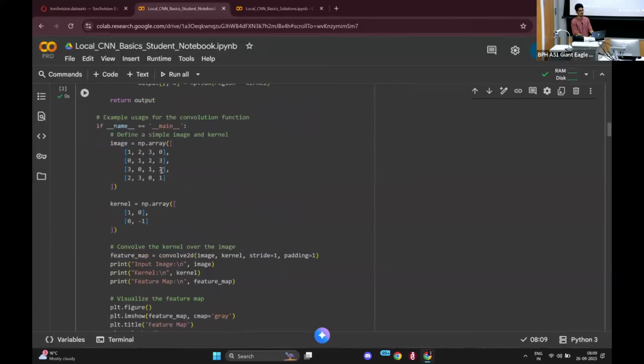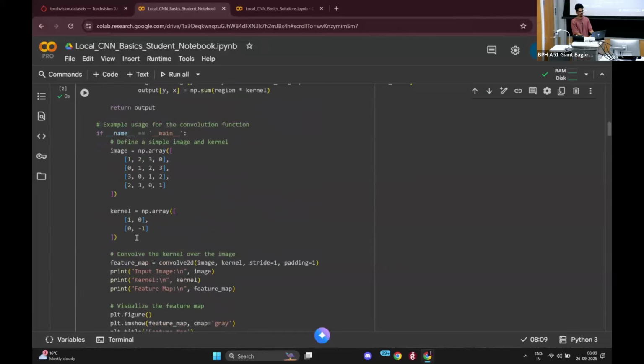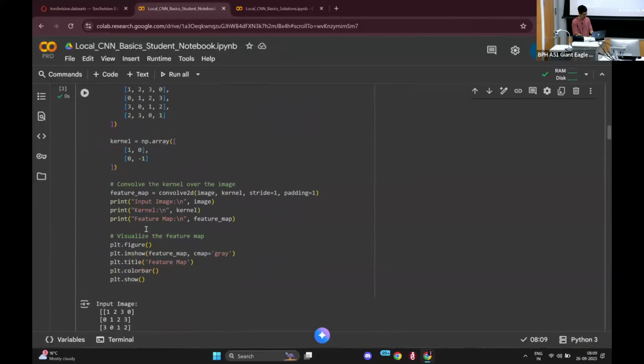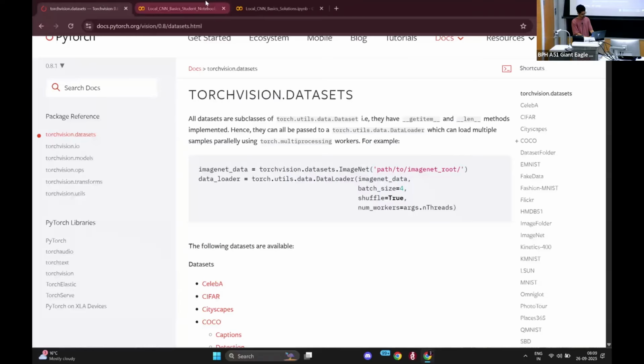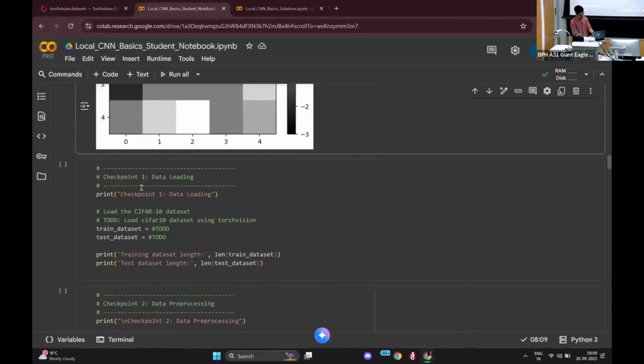Usually, kernels are odd in dimension, so it's usually 3 cross 3, 5 cross 5, 7 cross 7. But for this example, we're using a 2 cross 3. So this is data loading. I'll quickly add my solution as well, and we'll proceed forward.